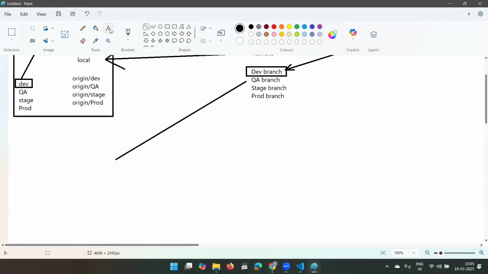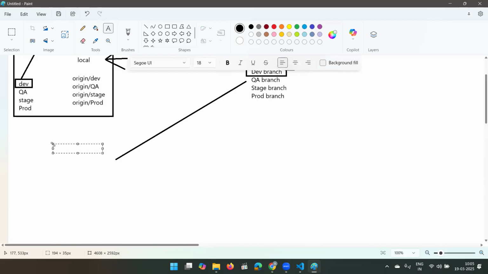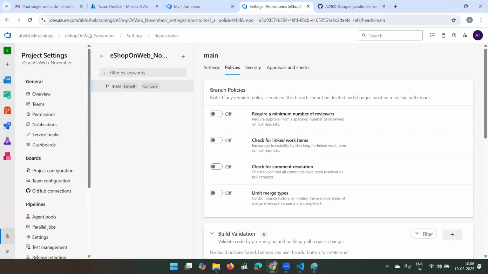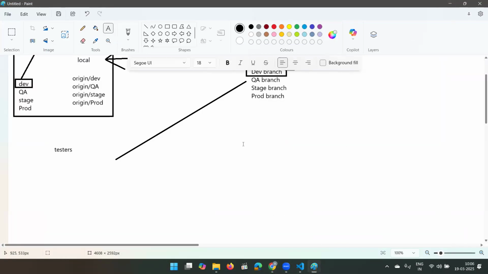So there will be a testing team. The testing team will also have their integrated development environment. Here they will pull this, run some test cases, and check whether everything is fine in their local. And if there are some issues, they will raise bugs in the Azure Boards, saying that this has been left out or that they are finding a bug over here.